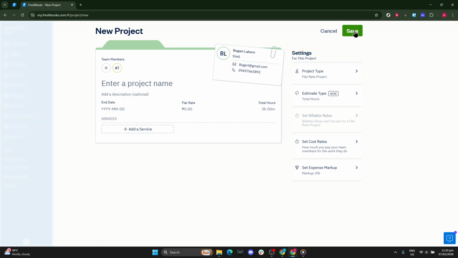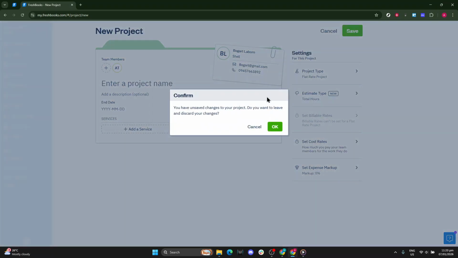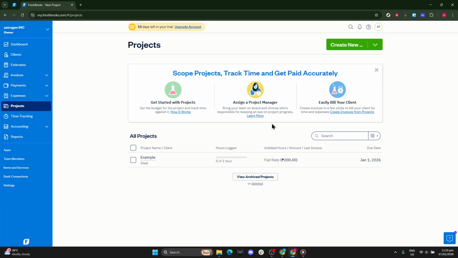Your project is now created and linked to the client, making it easy to keep your work, invoicing, and timelines organized. That's the complete flow. Add a client, create and send an invoice, and set up a flat rate project. Pause and rewind as needed.